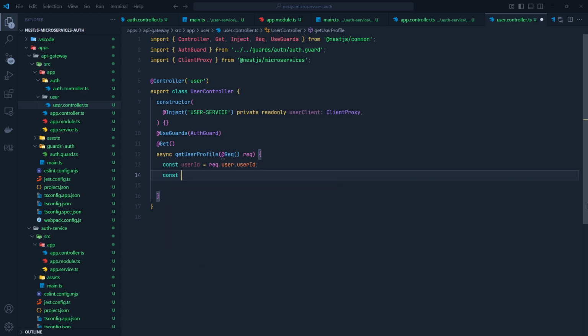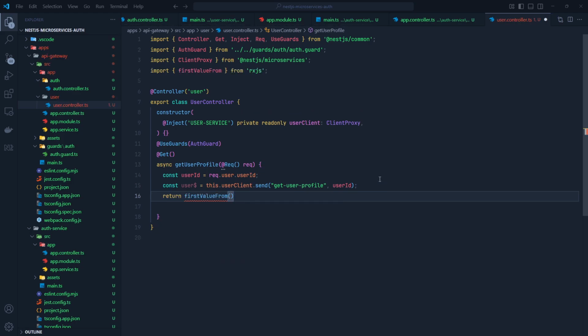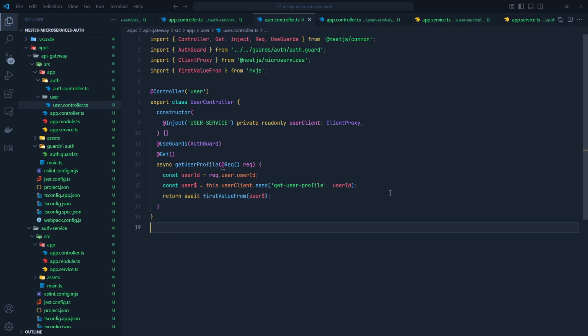So we're going to say const user equals to this, the user client dot send, and we need to put the name of the message. It was get-user-profile, okay? And then we need to pass the user ID to it. So this is an observable. Let me put a $ here, indicating that this is an observable. And then we can use firstValueFrom from RxJS to turn this observable to a promise, and then wait for that and return it back to the client. All right, I think we're done here.